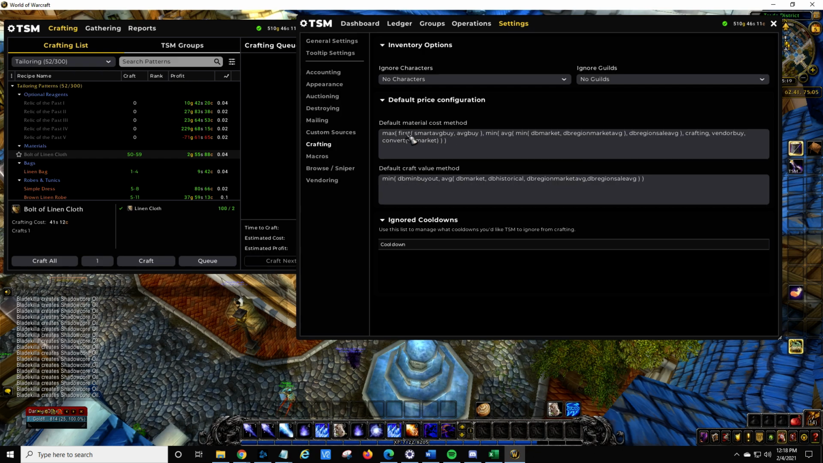The second thing is, if you buy something off the auction house, then your smart average buy or average buy, you want to calculate those in as well. So you don't want to craft an item where you've bought a lot of stuff off the auction house for more than what the crafted value is. So that takes those into account, and you take the maximum of those to determine what the price is.